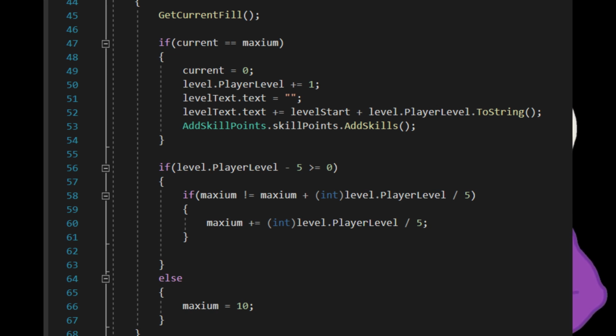In the next if statement, I said if the player level minus 5 is greater than or equal to 0, then in the next nested if function, I said if maximum doesn't equal maximum plus int playerLevel divided by 5, make it maximum plus playerLevel divided by 5. This basically makes it so the XP goal changes whenever you get a level divisible by 5. The second if statement is so that you don't make it go on forever and ever, because I had an issue with that. Alright, that's all for level.